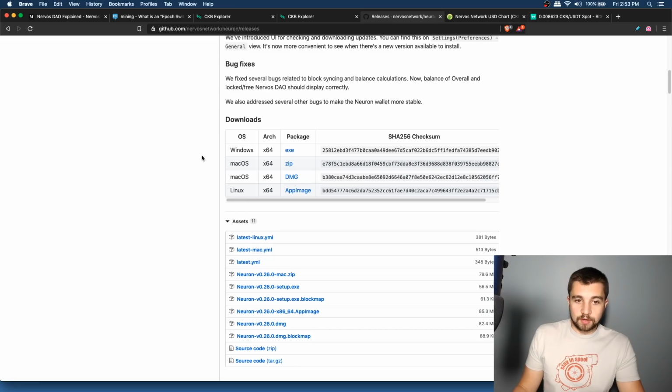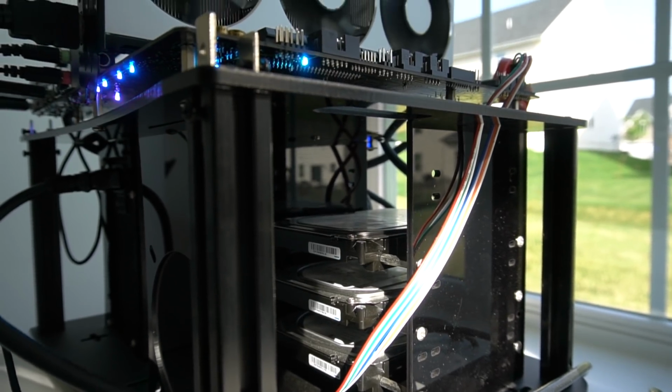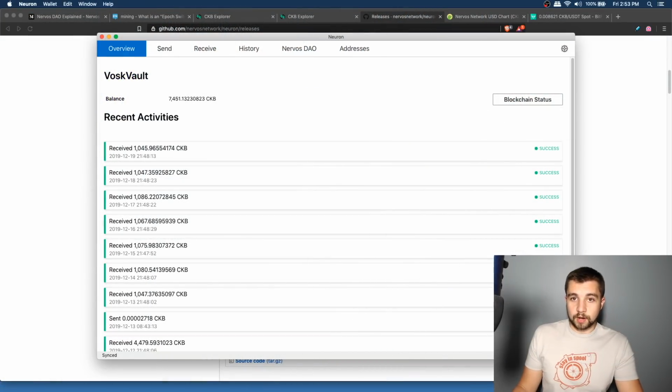Right here we can see we have builds for Windows, Mac, and Linux. So you can just grab the one from right there that you want, or down here. Obviously I just took the Mac DMG. Once I downloaded that and then opened it and dropped it in my applications, so it's basically installed as far as Macs go, then you open your wallet.